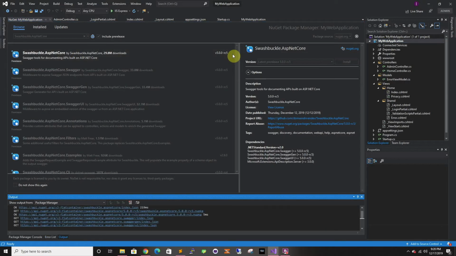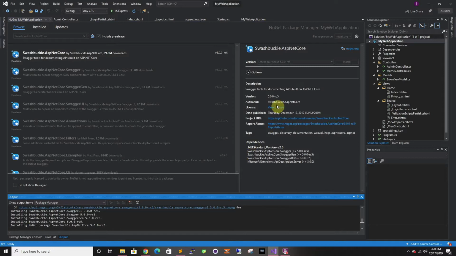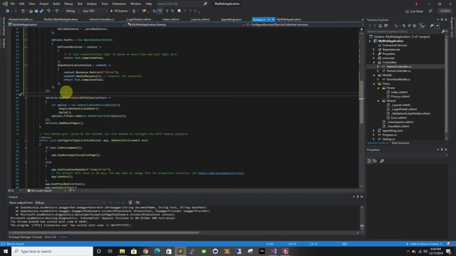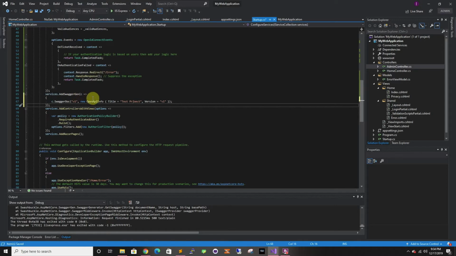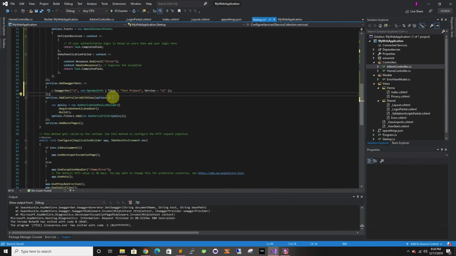We're going to download. I'm going to say accept. Now we're going to go into the startup page. And then under services, we're going to add Swagger, and then title, you set up your test project, then OpenAPI. We're going to add the using Microsoft OpenAPI models.